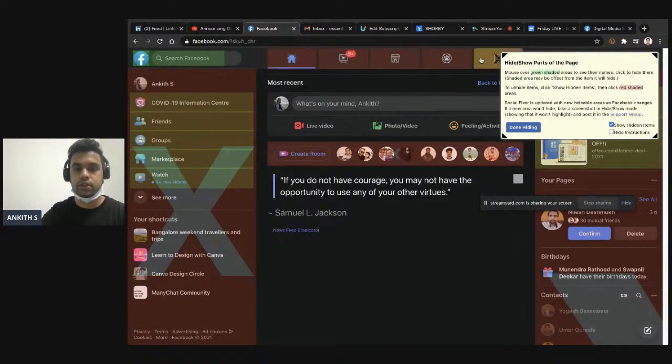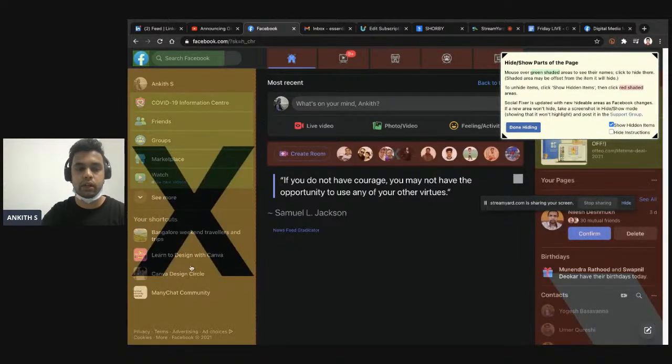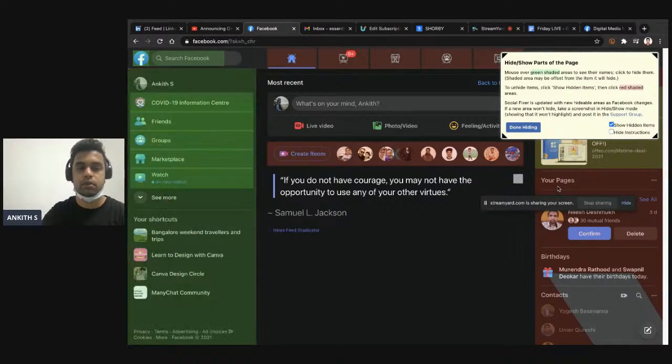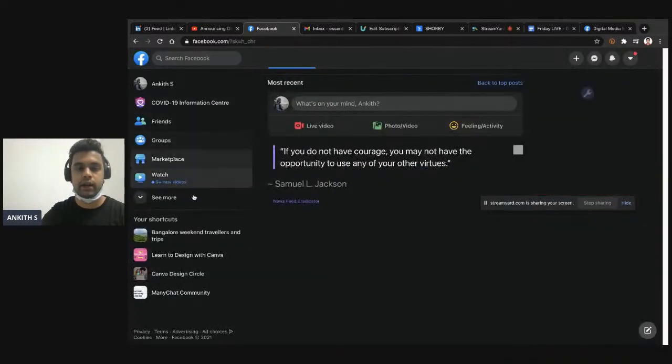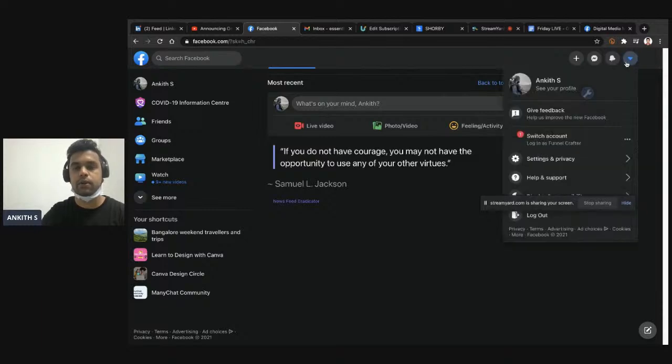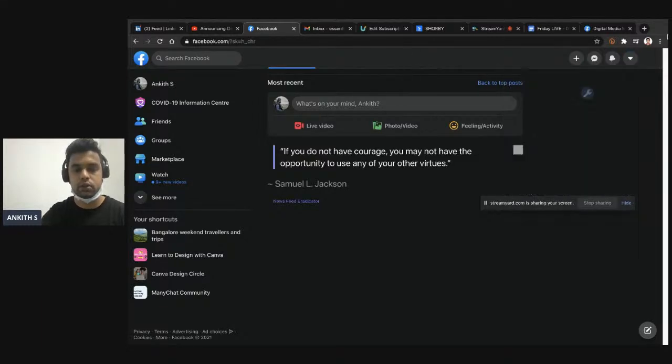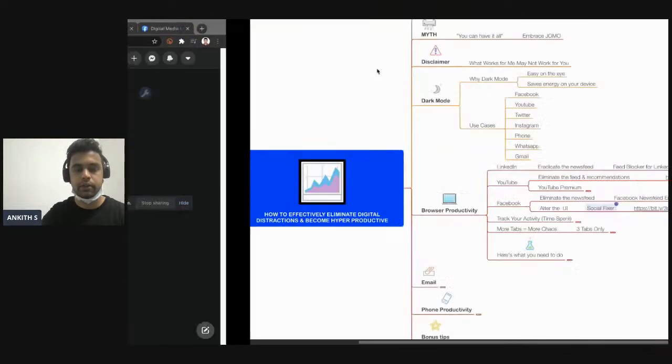Now you see what all I've hidden over here. Basically, this tool lets you change the user interface, so you can customize it according to your needs. If you're someone who often visits Facebook groups, then you can remove this option and click on done hiding. It's as simple as that. In a couple of clicks, you can tweak the user interface. So this is one tool which will change the UI of your Facebook and make it more clutter free.